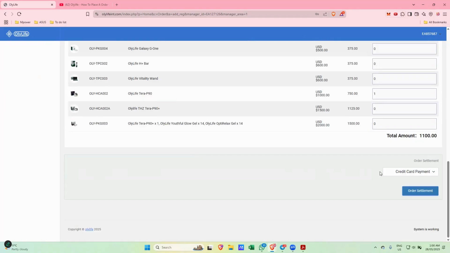I must reiterate, you need to have their credit card payment in full, $1,100, which is here, or you have credits available already in your back office ready for payment. Otherwise, it will not work.